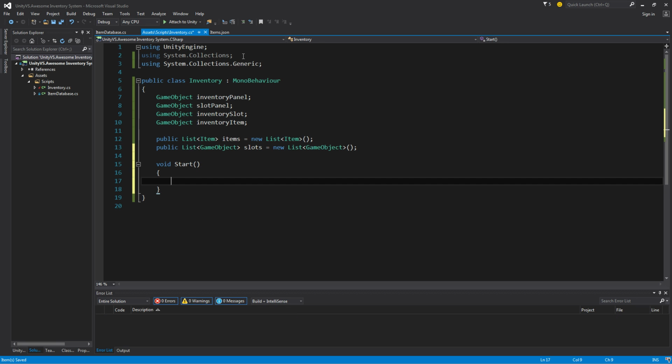So the inventory panel, we could grab this by name. Since we're doing it in start, it's not that big of a deal. It only happens one time at the game load, so we could just wire it up that way. Inventory panel is equal to gameObject.find. We could find it by the name, so I think we called it inventory panel.